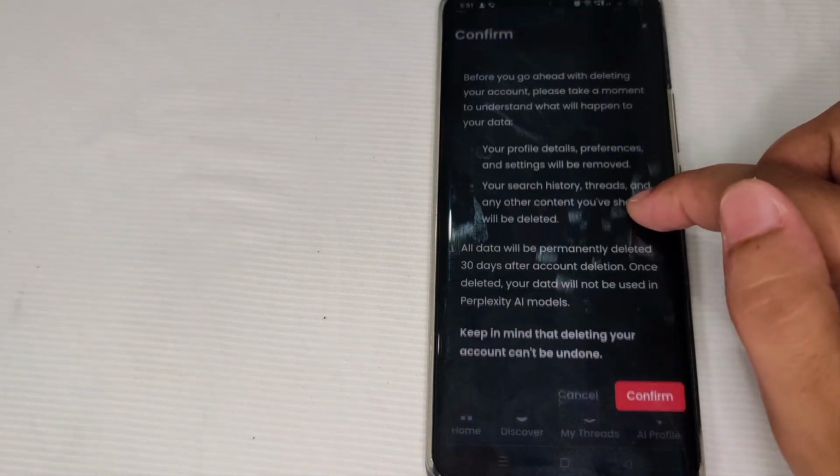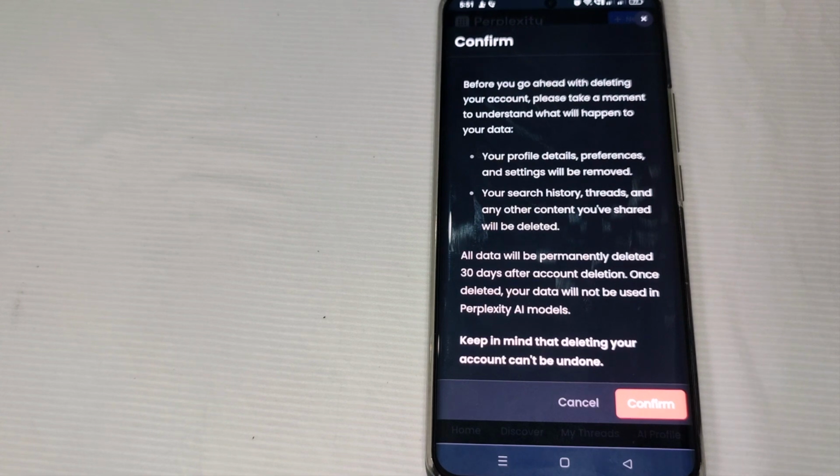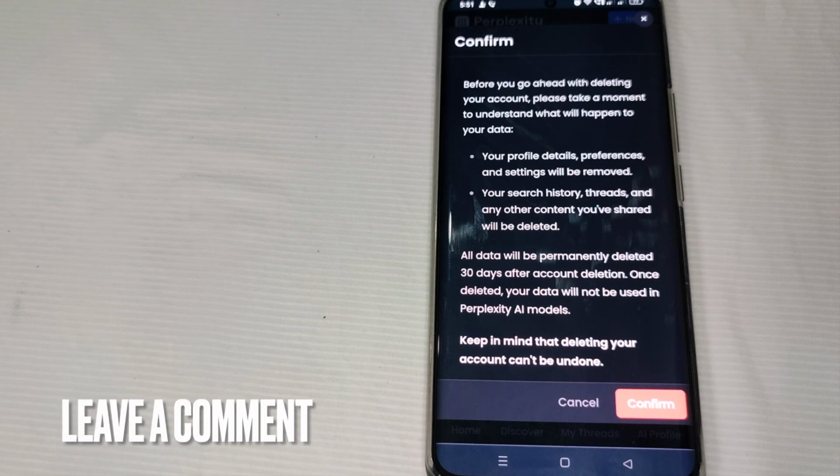Alright, so now if you are really sure that you want to delete your account, just tap this confirm. So there you go, guys. This is how to delete account in Perplexity AI. If you want to know how to delete account in Perplexity AI, that's the easiest way I know.